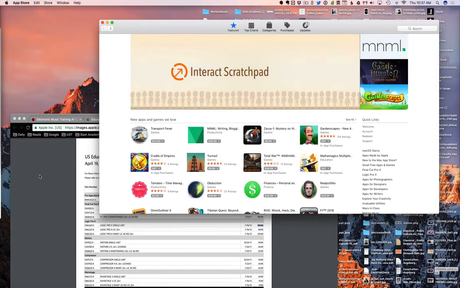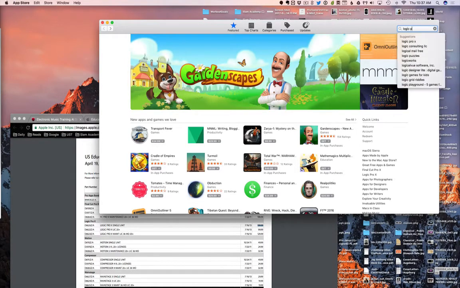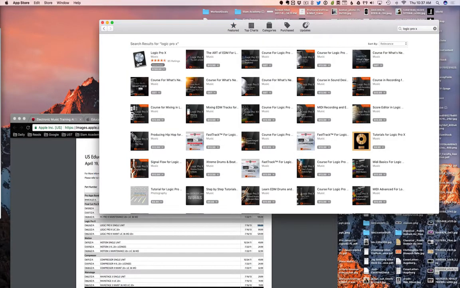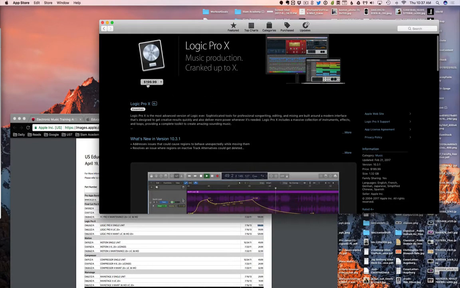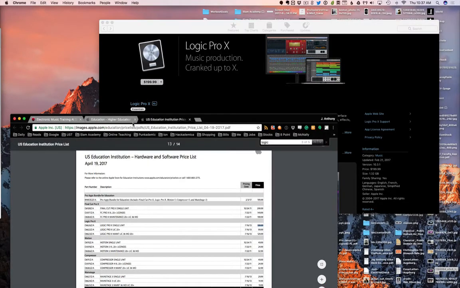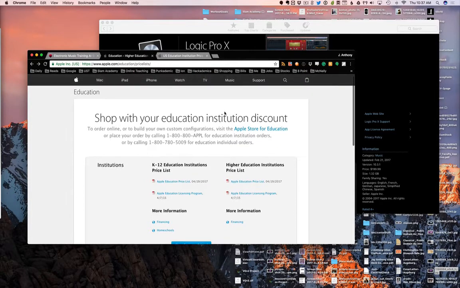The price is going to be the same, except let me tell you a couple different options. First, let's look at it here. So in the App Store, if I just search for Logic Pro X, here it is. This is what we want. It's $200, right? So I could buy it here for $200. Or you could go to the Apple Store online and try.